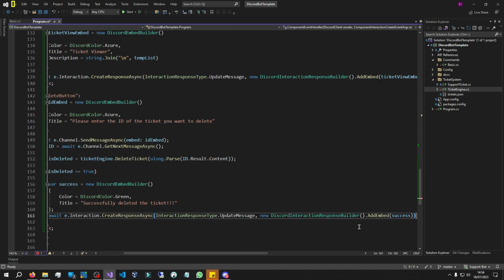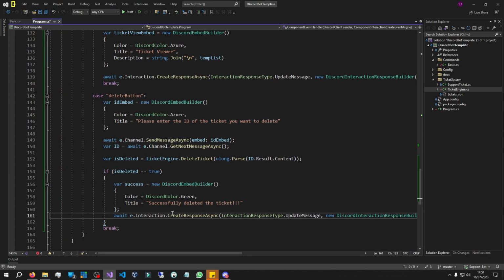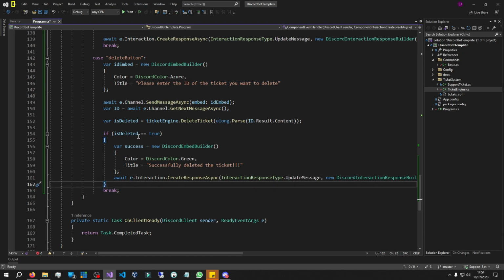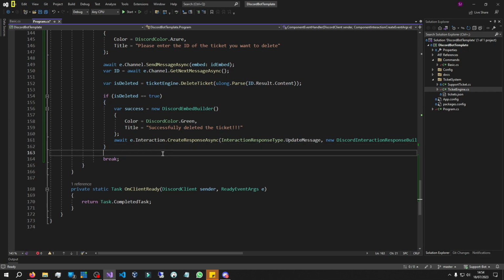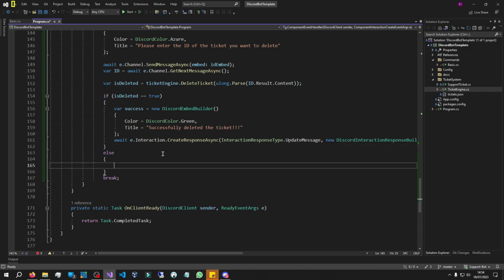Okay, and then we'll do the exact same thing for the else. So if it's false, then something went wrong. So we'll make sure to do an else, and then we'll just copy and paste this whole thing.